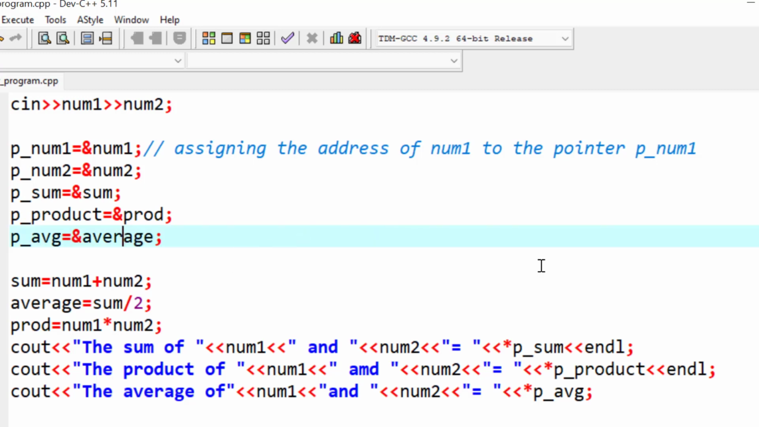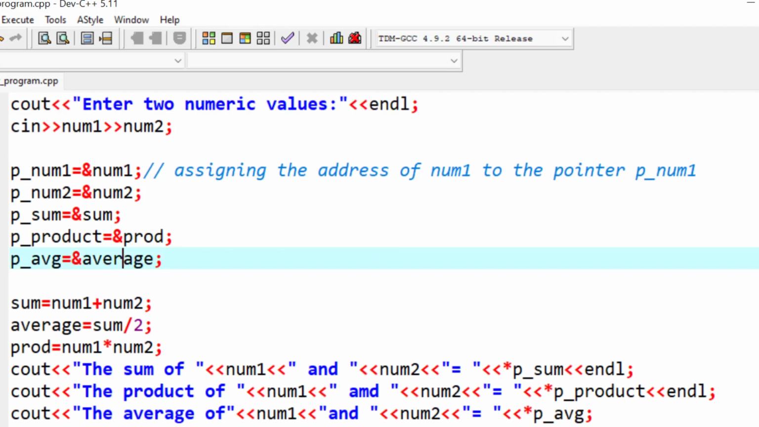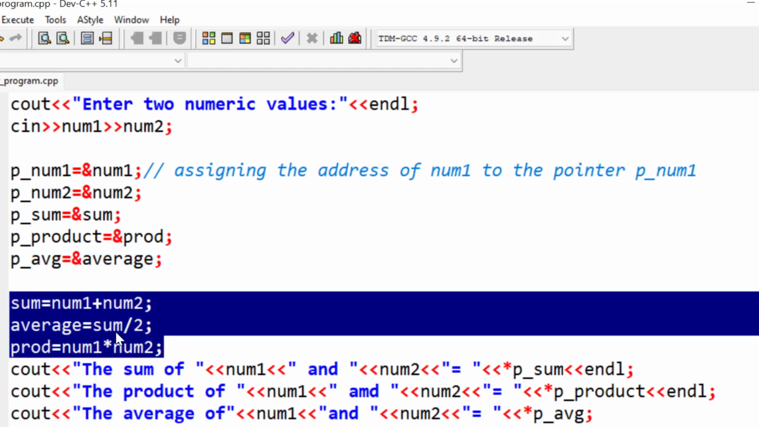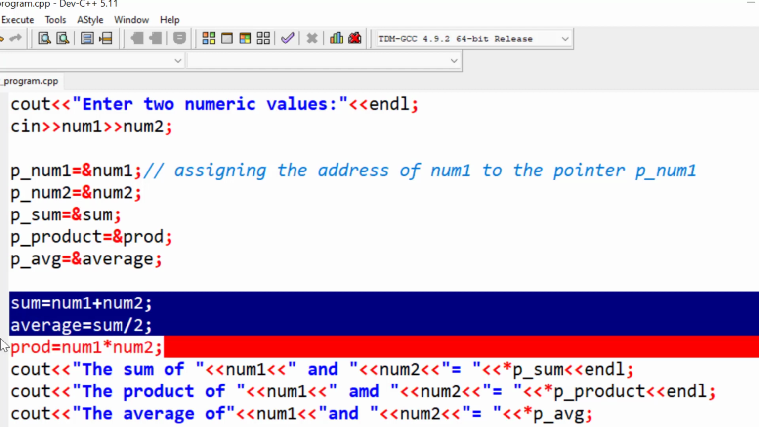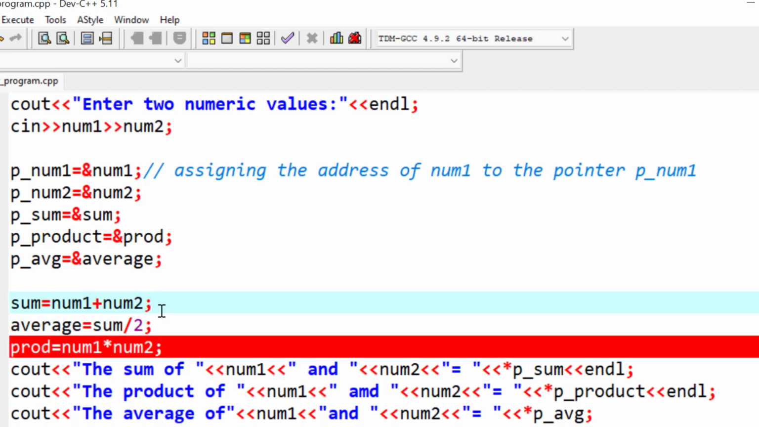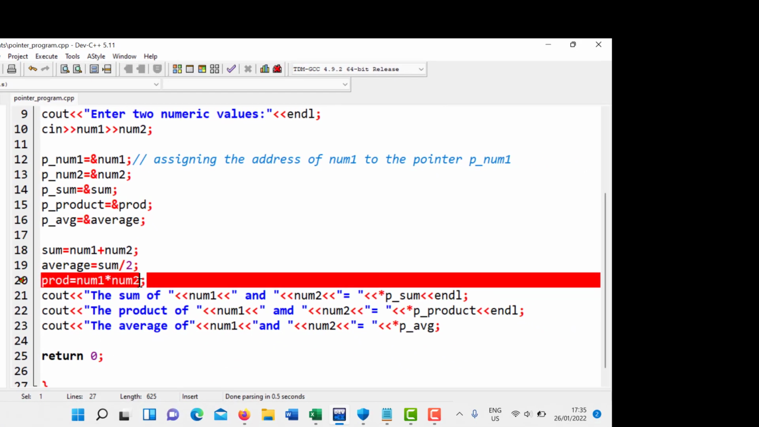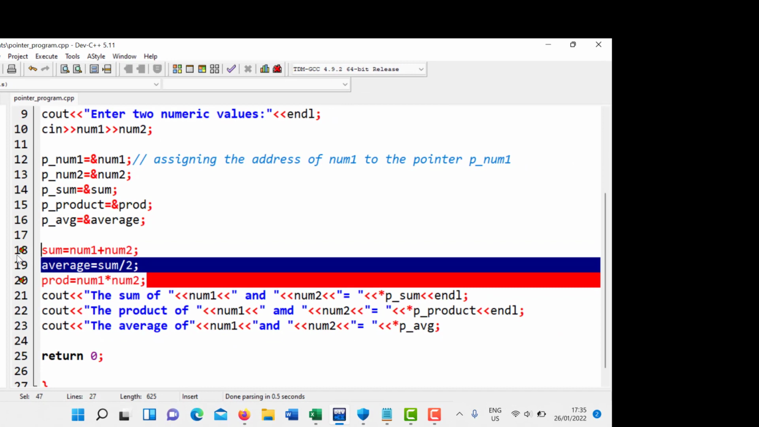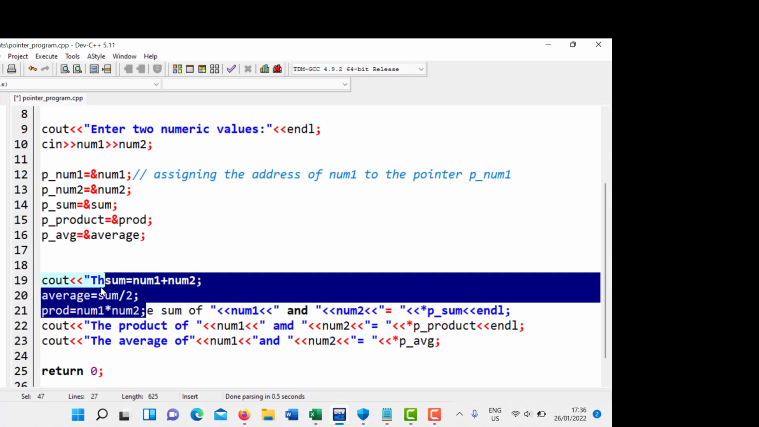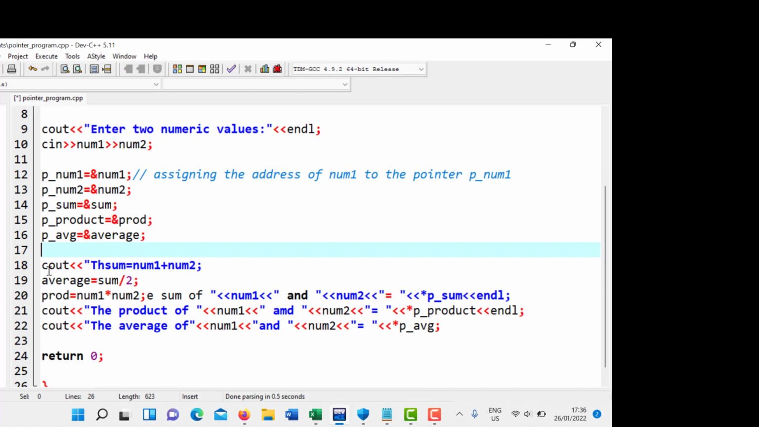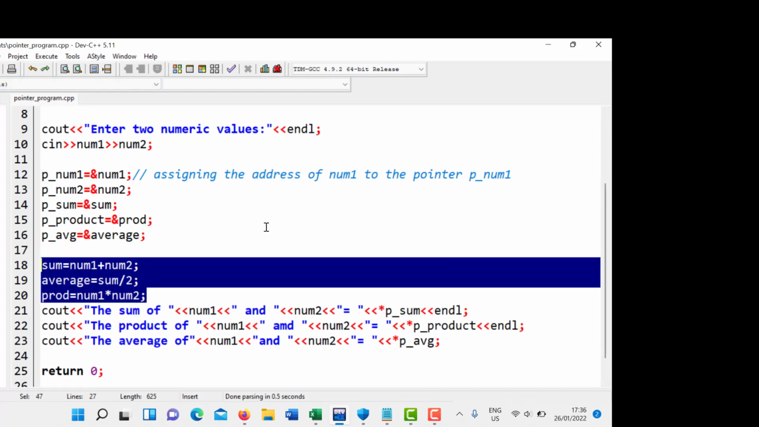Now let me change something here. Instead of writing this way, I can also use the pointers of the variables here to find the sum. I can replace these three lines by the following statement.